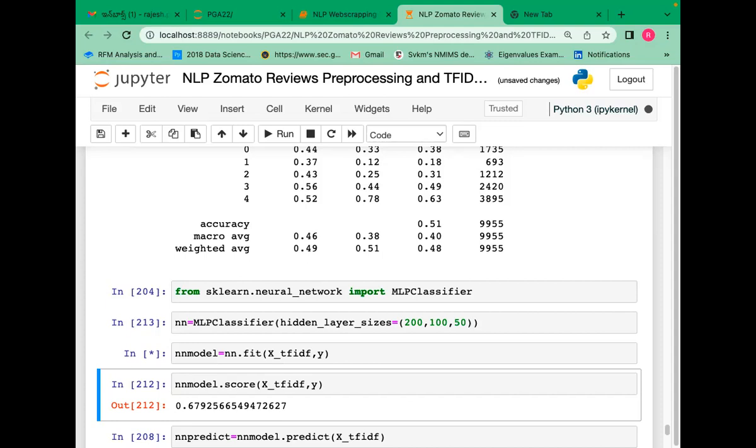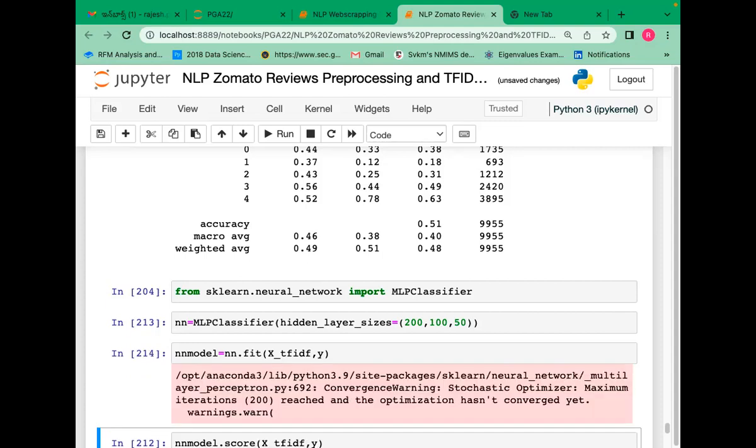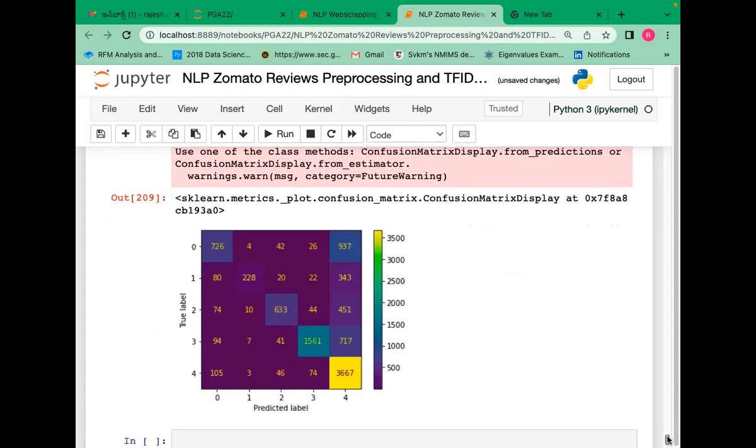Which graph? See, we are looking at the confusion matrix. Only these diagonals are the correct predictions. The rest of all are wrong predictions.